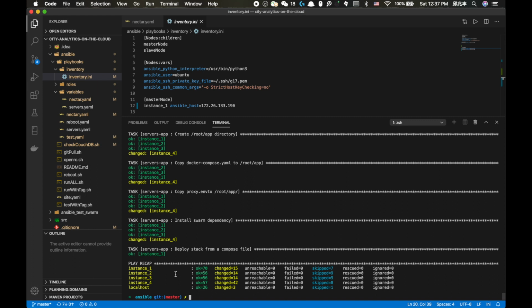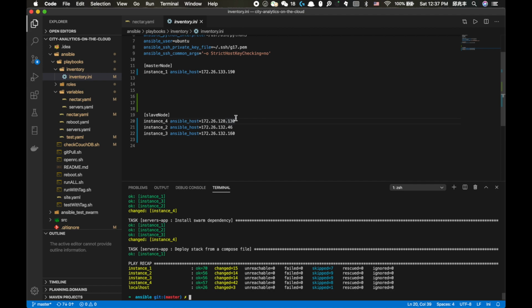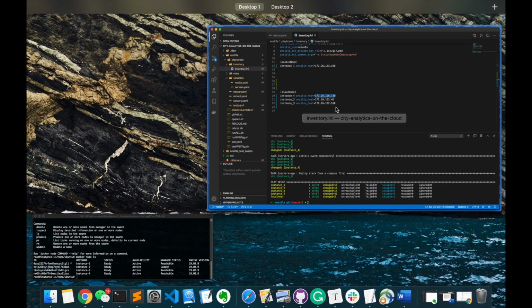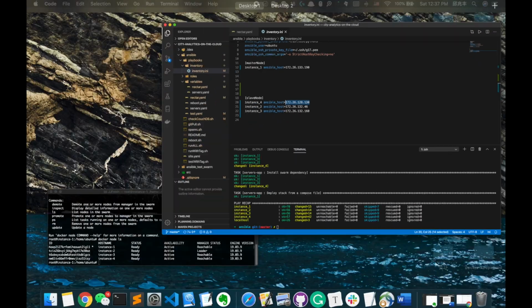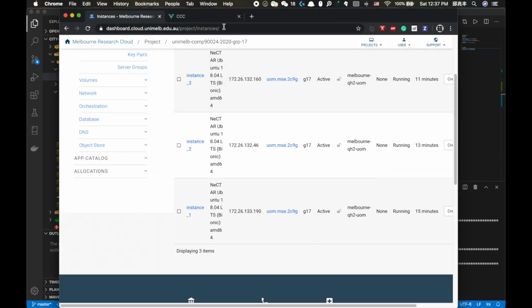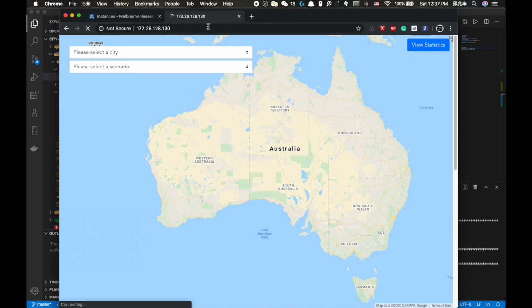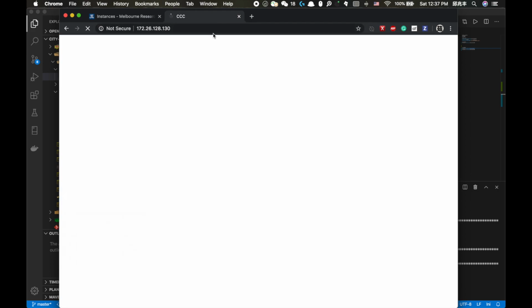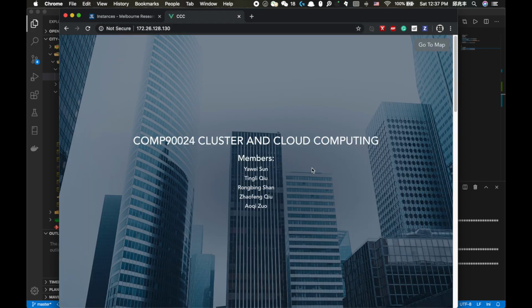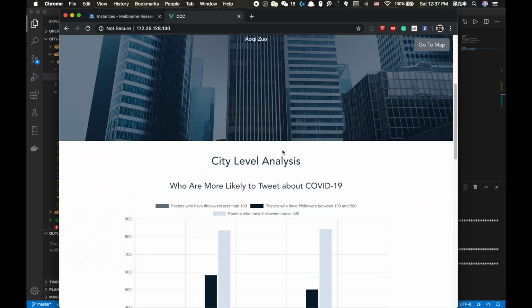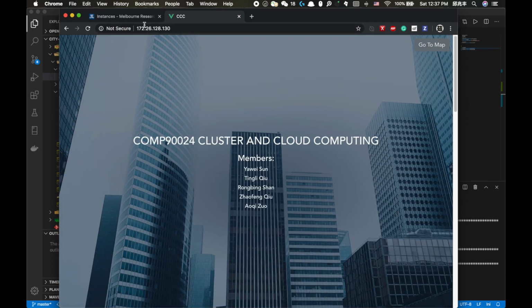Okay, now all of the instances have been created properly, and we can go to check whether we can access this instance. So wait a minute. Yep. Yeah, you can see our website shows properly at this IP address.